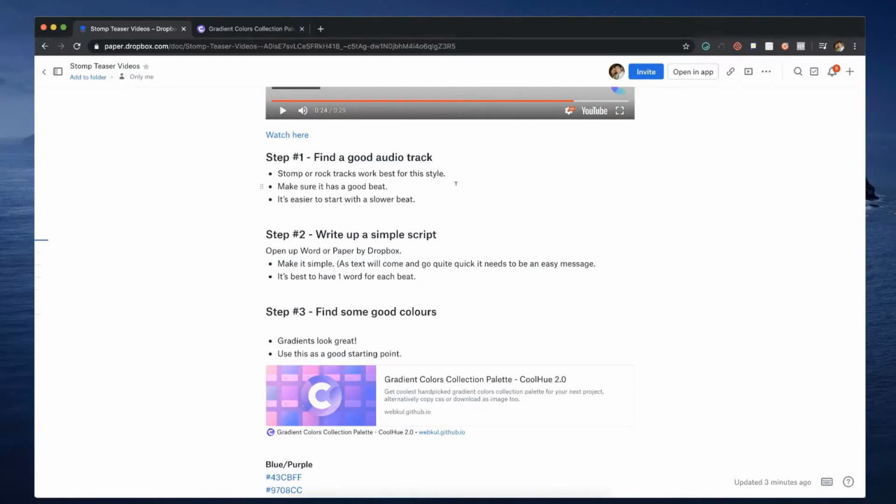So step 1 is to find a good audio track, and the best tracks for these style videos are stomp or rock tracks because they have a really distinct beat, and it makes it easy for you to match up your text and your images with the beat.